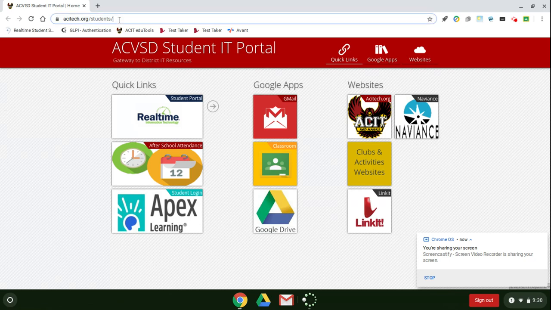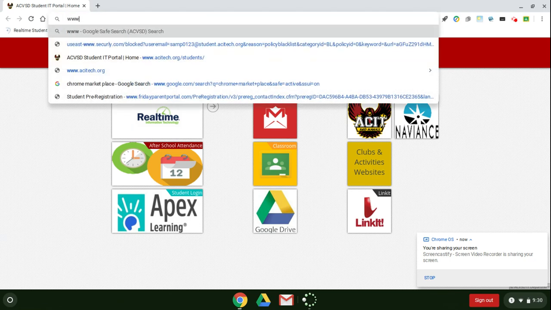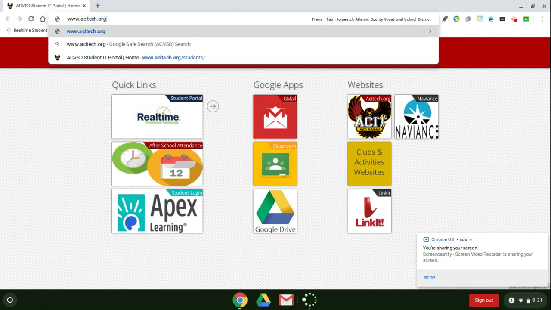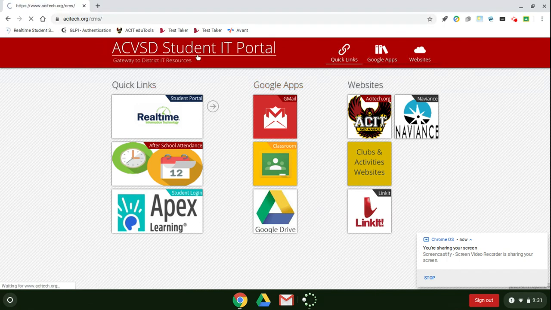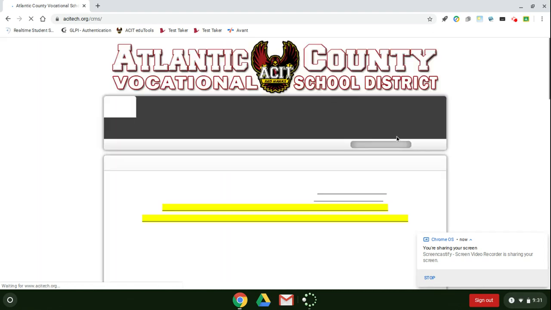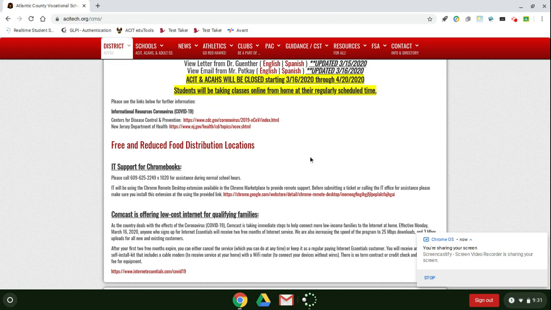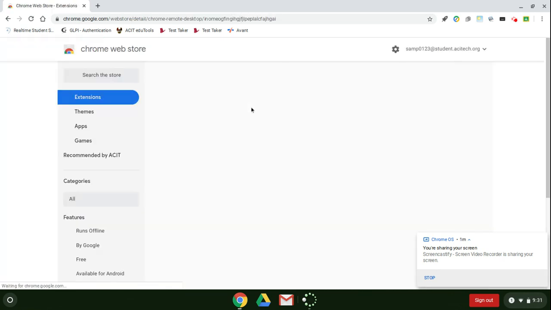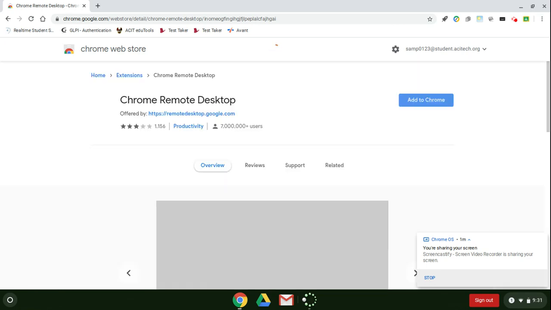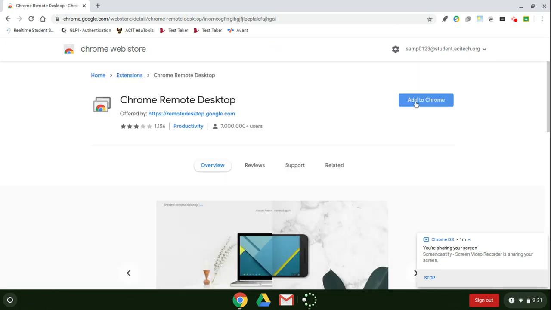And there's a couple ways to do this, but the easiest at this time is to go to the ACI Tech website, acitech.org. And when you get to the acitech.org website, there's a large posting about the school closure. And in there, you'll see a section devoted to IT support with our phone number. And then an explanation of the extension that IT will be using, which is that Chrome desktop app that I had mentioned, as well as a link. So if you click on the link, it's going to take you to the Chrome Web Store, where you'll be able to install or add the extension to the Chrome browser.